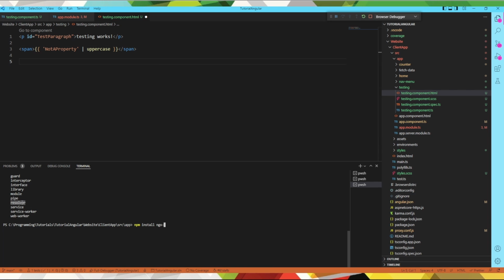Next we have resolvers. I don't know too much about this myself, so I'll skip past it. If you get to a point, obviously Google is your friend.